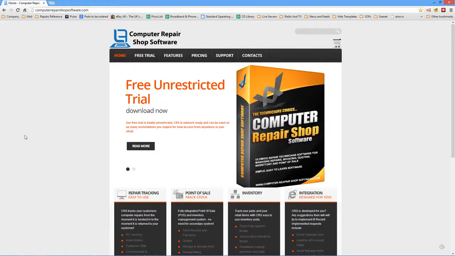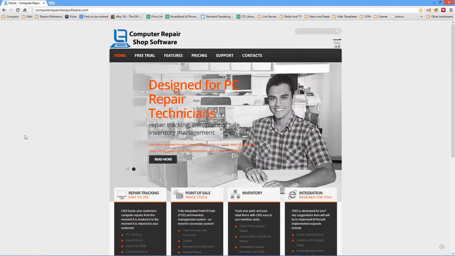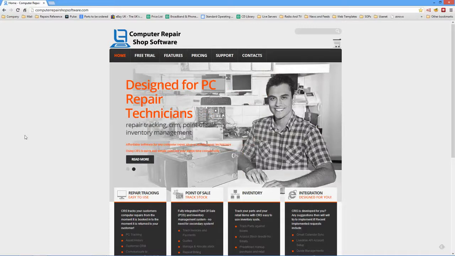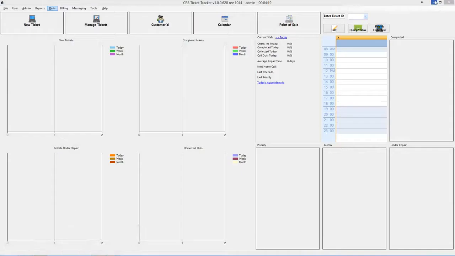Okay, so you would have hopefully installed CRS by now and you'd be presented with the login box. The default code for this is 1234, so enter that, and once you've entered that you will see this screen. Basically it's a blank database with no tickets, no settings or anything like that, so it's all ready to go.